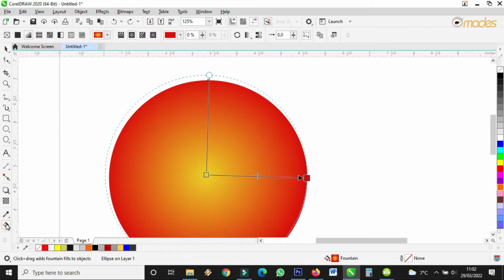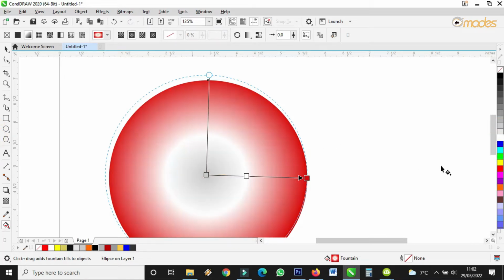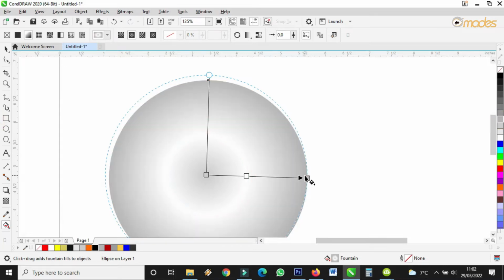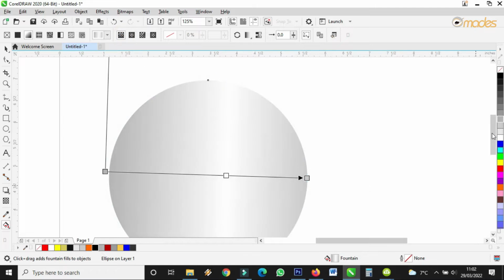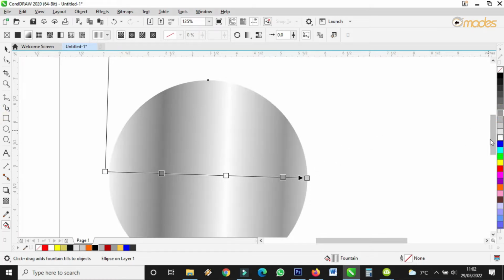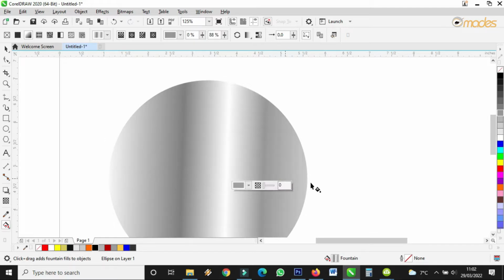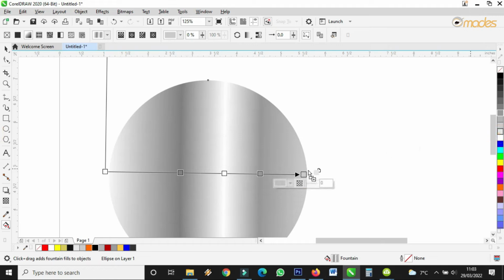I pick my interactive fill. This time around, I change the color like this. Put a white here. I put a color here. Then this one, I'll make it linear fountain like this. So the colors will be different. Good. I hope you are following the tutorial processes. Here still remains Omades. Yeah, something like this.